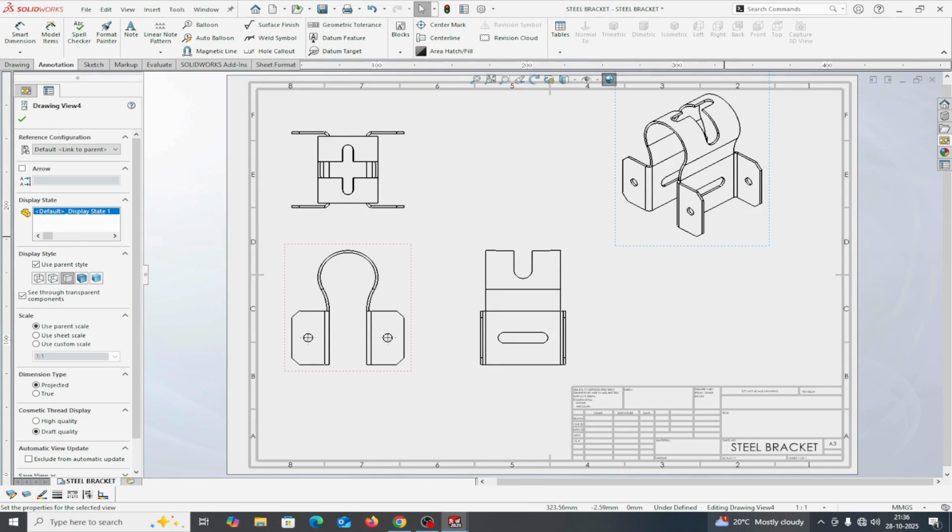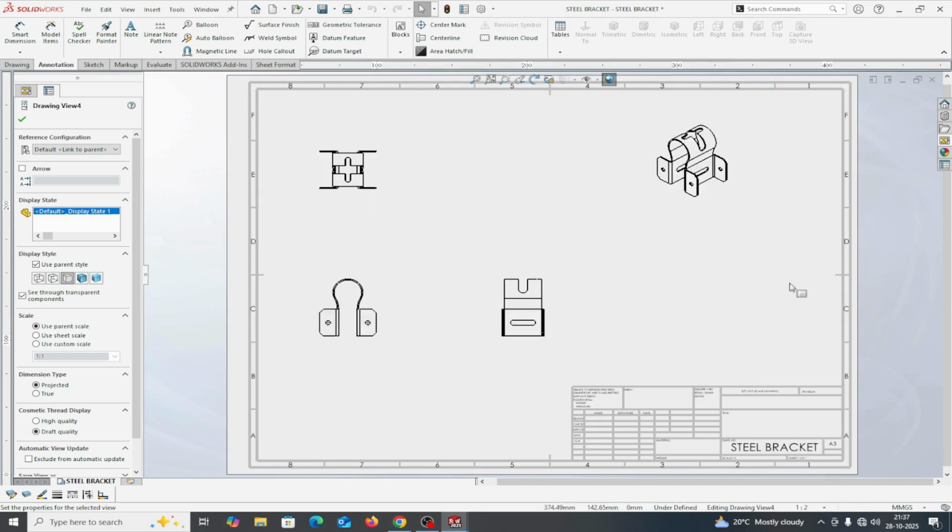If you want to change the scale, you can change the scale from here. In the right hand side bottom, you will find the scale. These are the predefined scales, and user defined also. From here you can change it. Suppose you want to change it to 1:2, this view becomes small. Okay, I am taking 1:1.